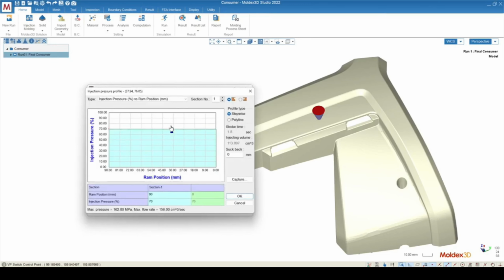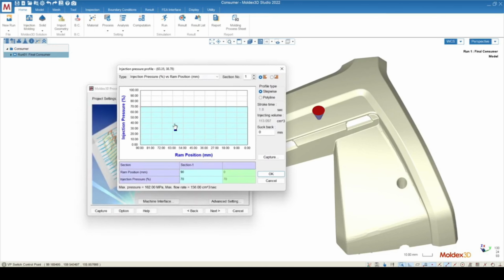The injection pressure profile will usually be using some sort of safety constraint or safety factor to prohibit us from using the entirety of our machine's capabilities. 70% is a pretty good safety factor, but it will vary from machine to machine. You can look at your manufacturer's specification to know how much pressure you should be exerting in your process.